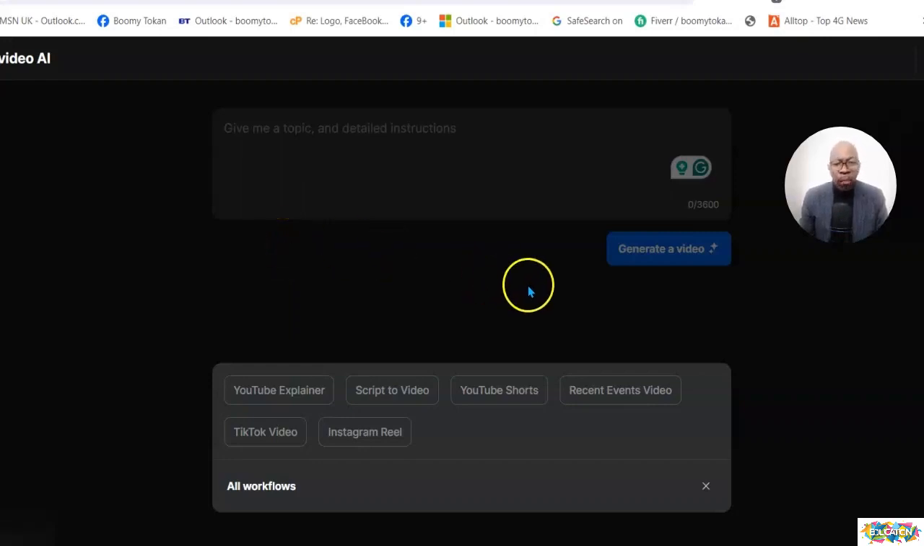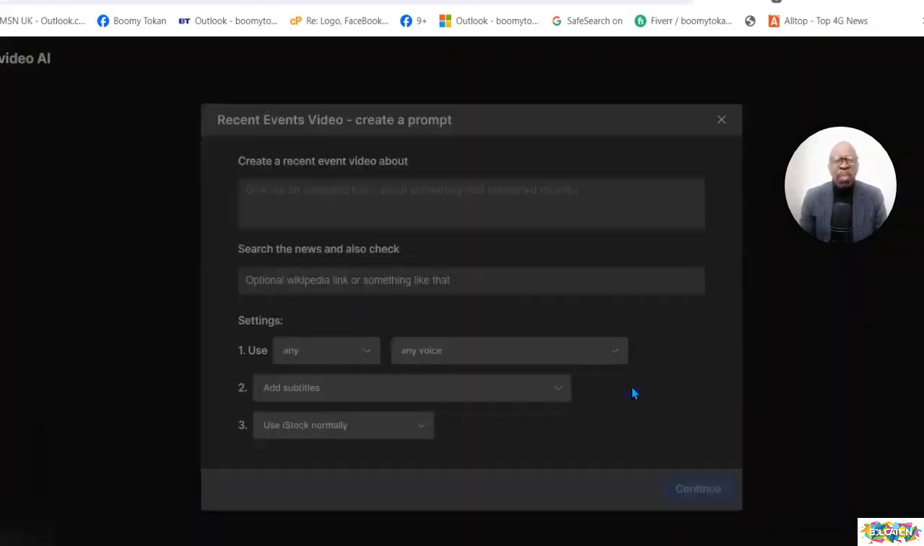In this workflow, we're going to consider how to create recent events videos. And this can be really good for you to act as or be the authority in your field that comes up with the first video on a subject that is trending. So this is how you do it. And this InVideo AI really helps you to drill down to creating one of the best videos that you can.